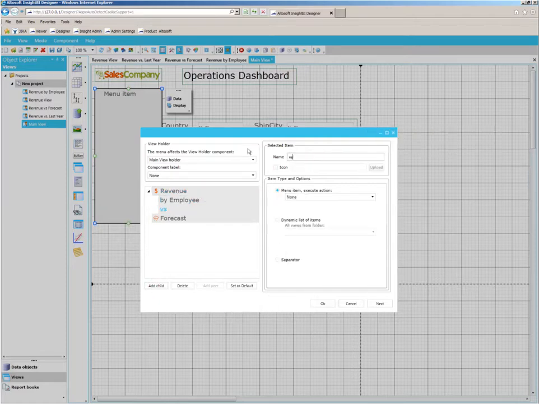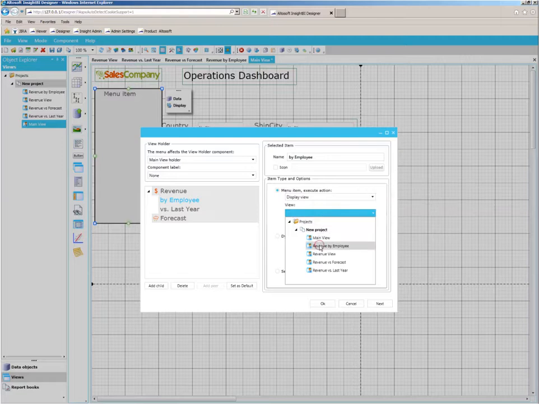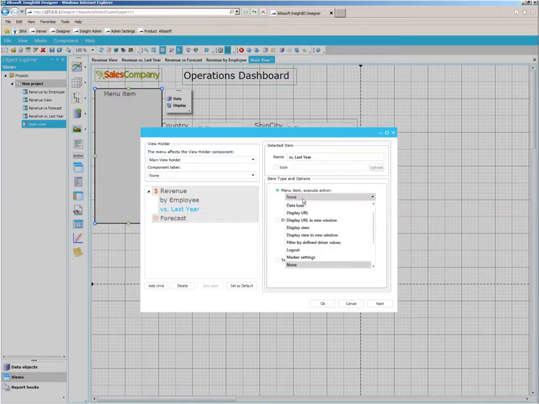In addition to using the menu to select what view to display, we can also add it to our options to bring up a bookmark page. This would allow the end user to configure a dashboard in a way that they want it and then store that configuration, either for themselves or for other dashboard users. There's so much you can do with menus.